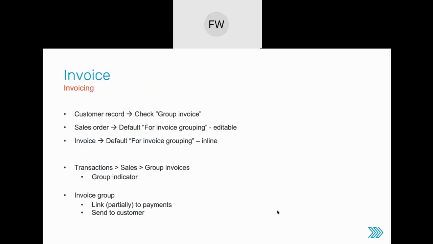As I said, what will change in NetSuite? On the customer record, there will be a checkbox called Group Invoice. This will be like a default setting for your customer. If you check it, all invoices will be grouped based on billing address. You can, of course, leave it unchecked, and then on the sales order, check the For Invoice Grouping checkbox, which is also new. Then you can select the invoices you want to group and the invoices you don't want to group. I'll show you this in a minute. When you've grouped the invoices, there are group indicators showing which invoices will be grouped based on the billing address. And you can send them as a whole to the customer.